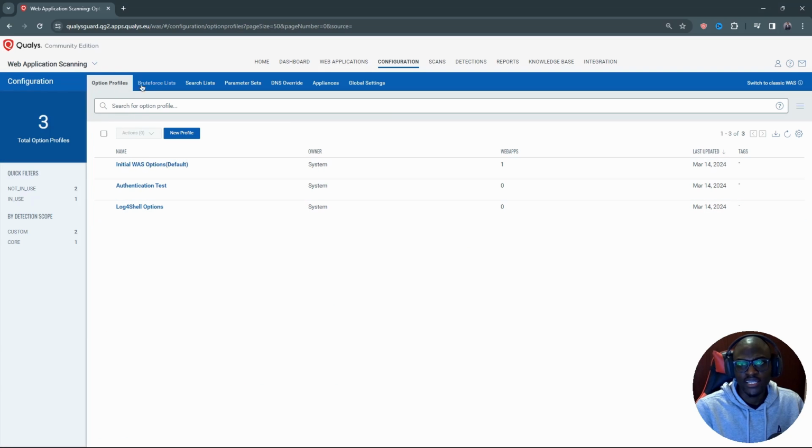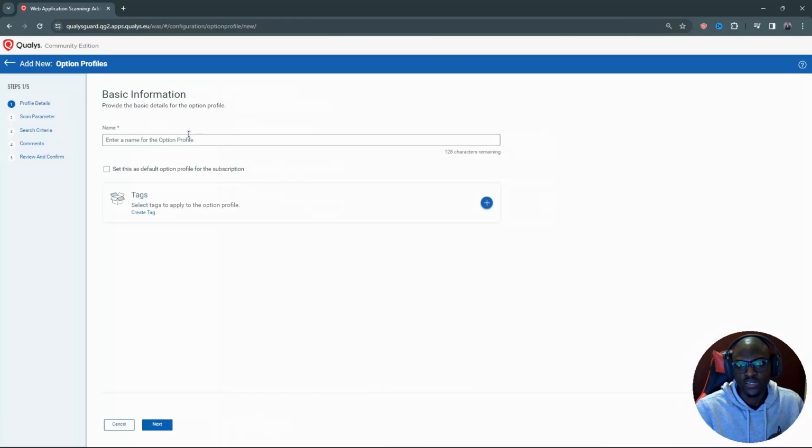Okay, so looking at the option profile, we're going to create one. The default option profile is the initial WS options, which has been predefined, and these are the default settings that you can use to scan a web application. So what we're going to do is create a new profile. The first thing to do in creating the profile is to name your profile. We're going to call it test profile.